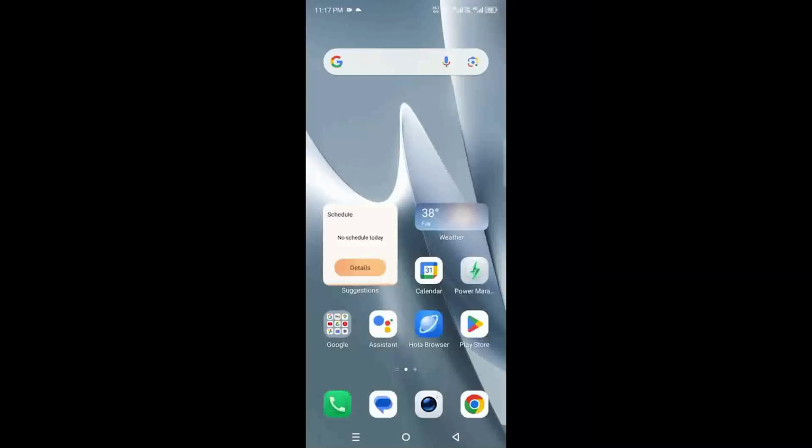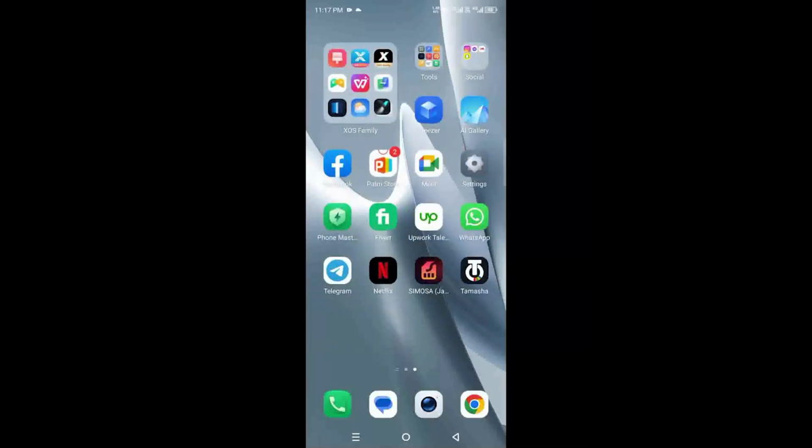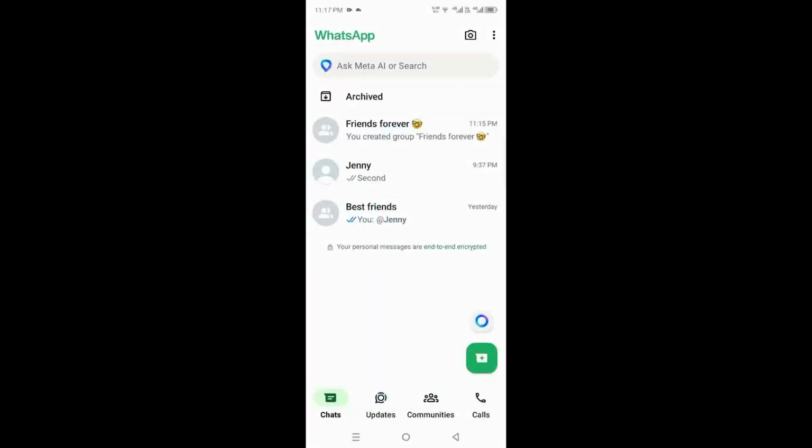In today's video, I'm going to show you how to share location on WhatsApp. So let's get right into it. Open up your WhatsApp and then select the contact where you want to share your location.